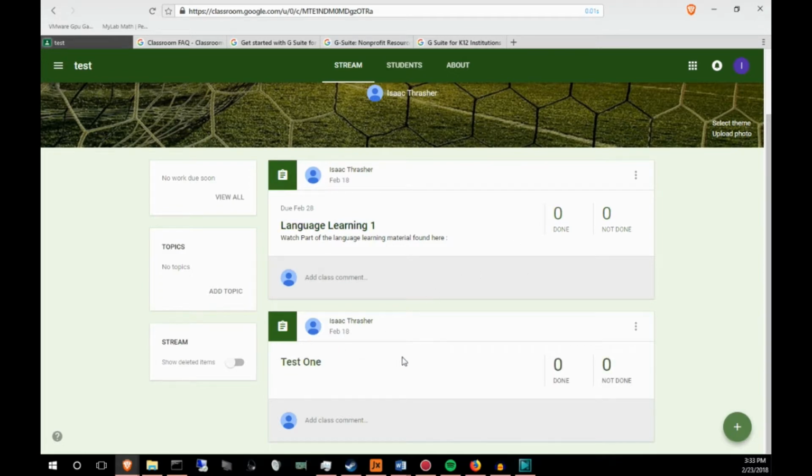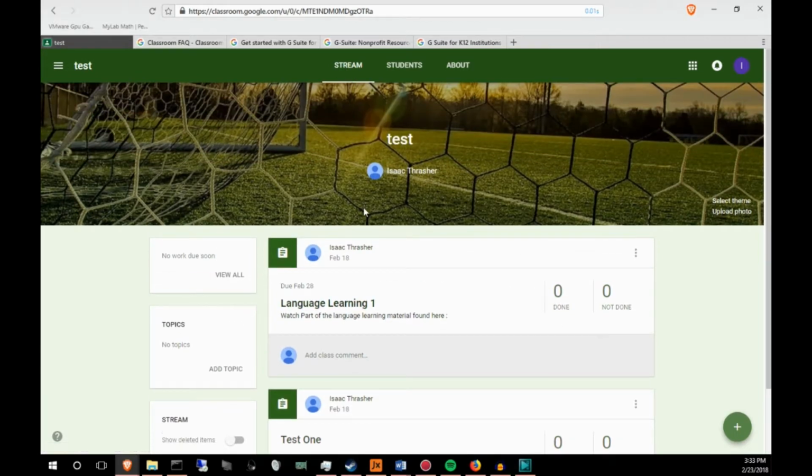I also added a test, but there's no test in there. It's just a test of a test. And this is what your students would see when they log in. This version that you're looking at is the teacher's version.